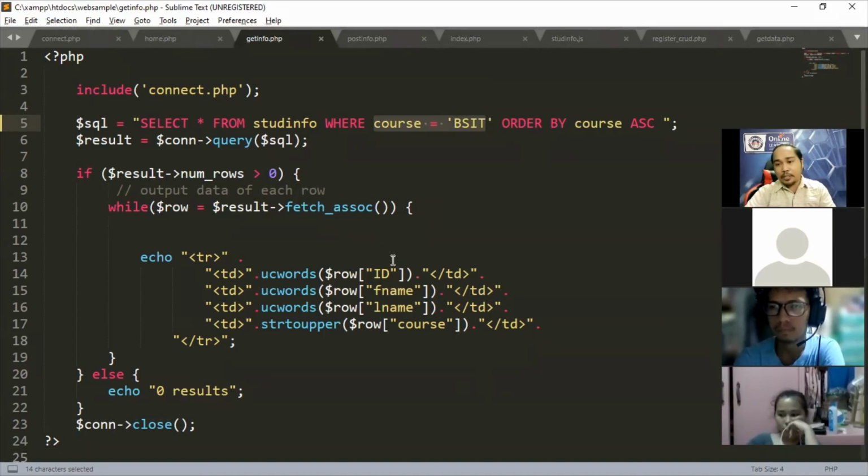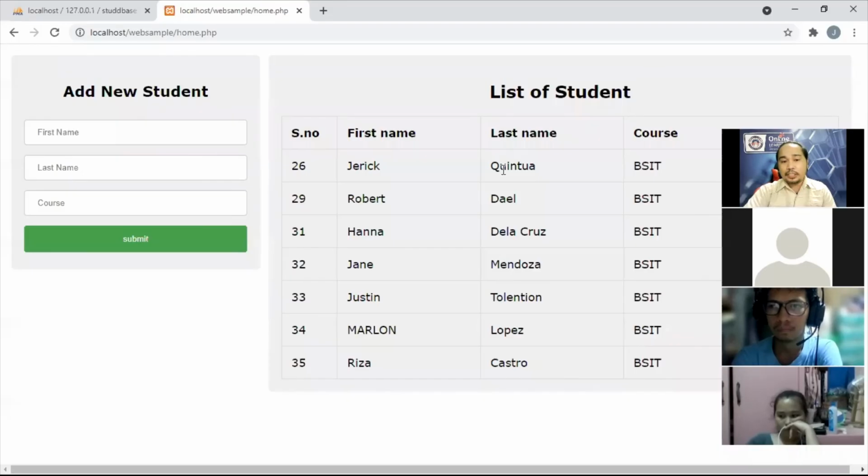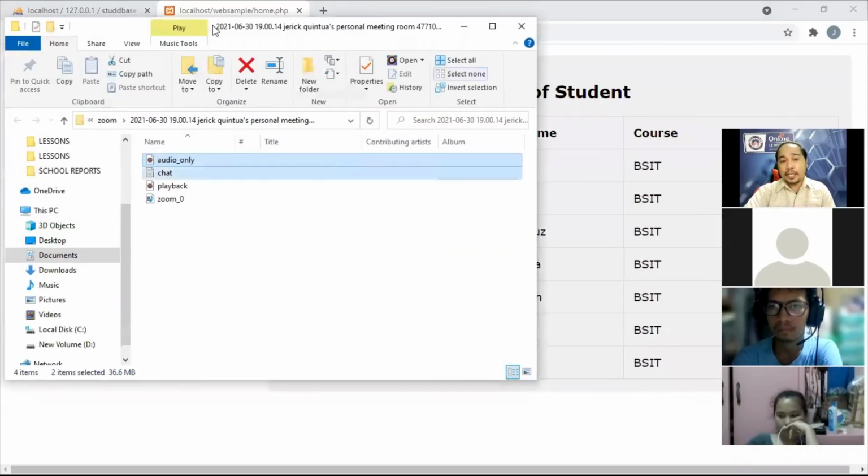Ito nga po palang language na ginagamit ko rito is PHP. So kung nandiyan na kayo, gumagawa na kayo ng mga website, makaka-encounter nyo yung ganyan. So at least ngayon pa lang, alam nyo na kung paano i-manipulate yung data, paano mag-retrieve ng data from your database papunta dito sa interface ng website na ginagawa nyo.